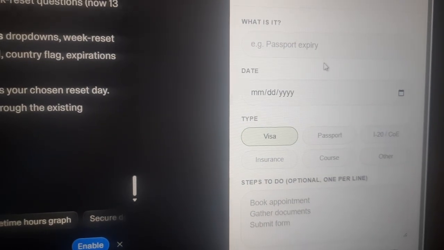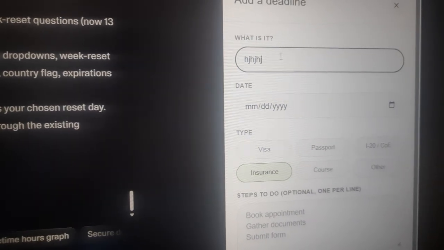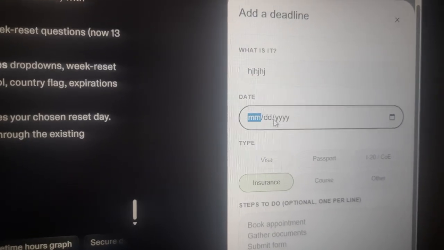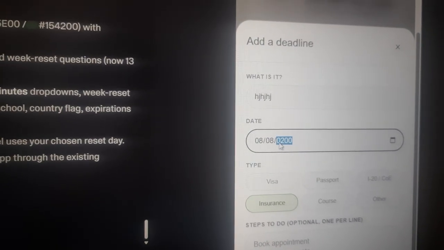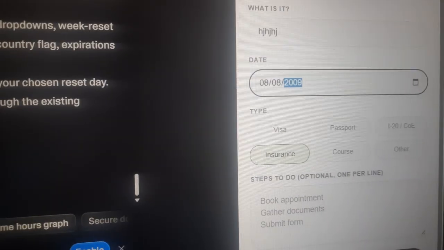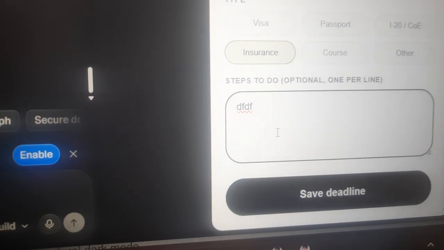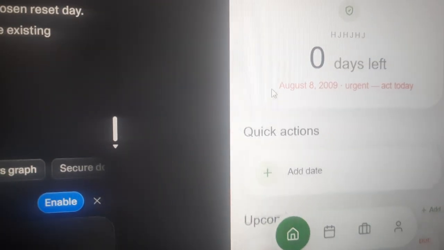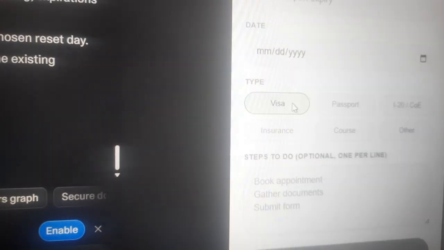So here in the app, in the quick actions, we add a date. Let's take this as insurance, put in some random words, and then select a day, and then 2000. Alright, let's select 2009 and see what happens. I actually tested this already, but I'm going to show you guys anyway. Then I save this. It shows that this is due, that I haven't done this. Now let's try adding something like 2027.